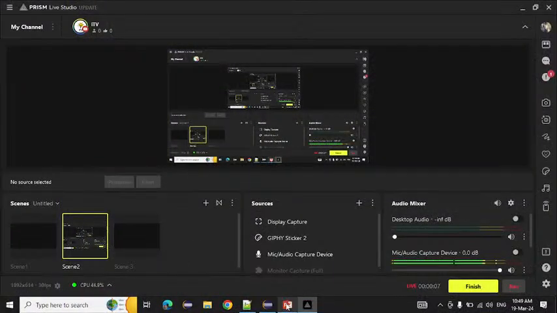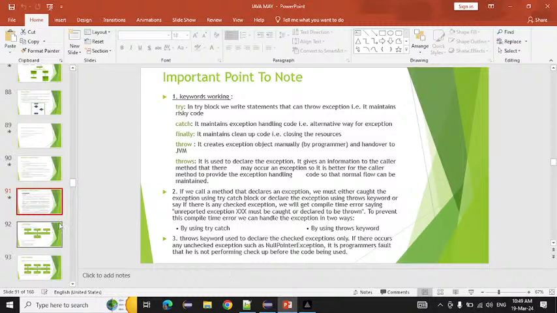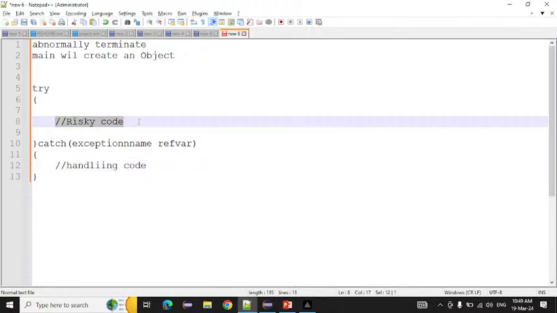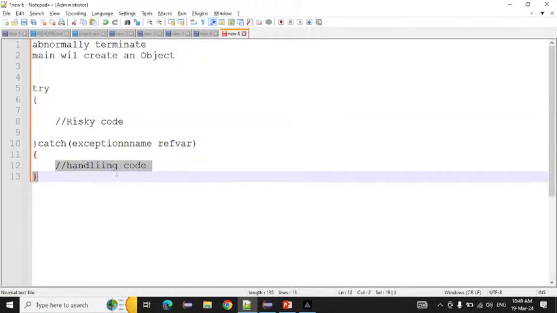So yesterday we saw about the try and the catch, right? Inside the try block we are writing the risky code, and inside the catch block we are writing the handling code, right? Now what is the finally?